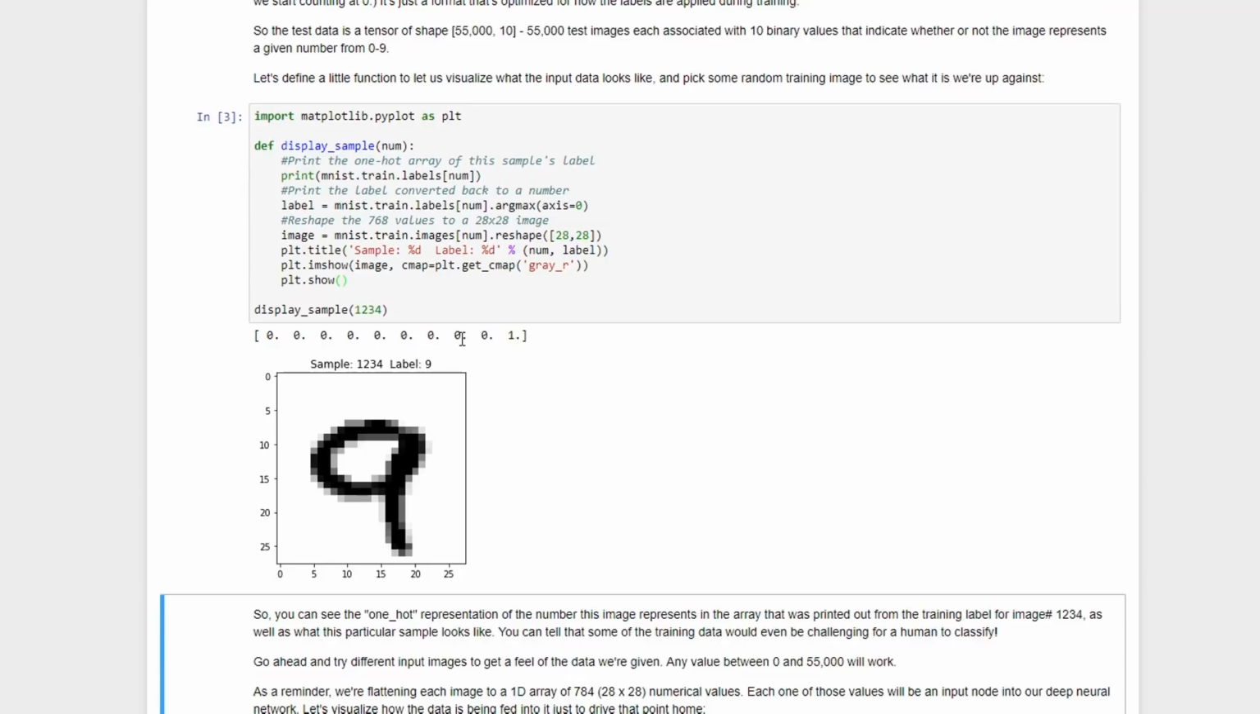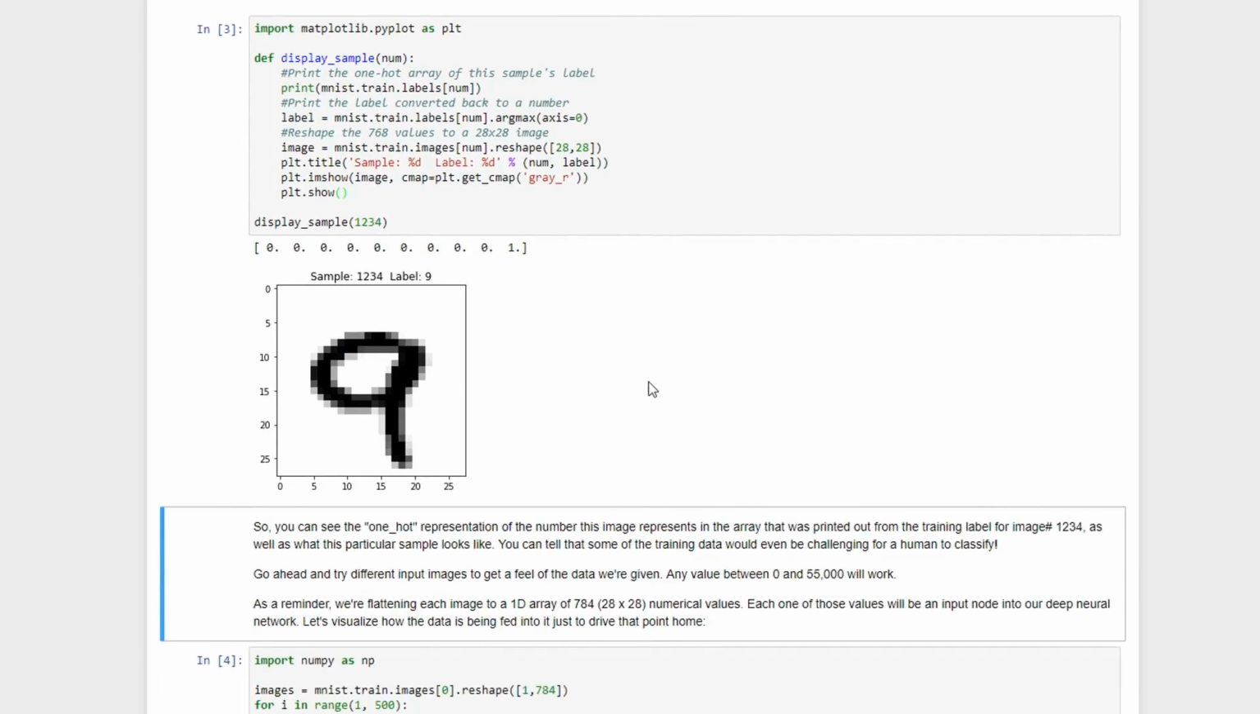And we can see that the training data sample 1234 actually corresponds to an image of someone drawing the number 9. Here's what the one hot label data looks like there. You can see there's just a 1 in the final value that represents the value 9. And we reshaped that to 28 by 28 and displayed it as a grayscale image. So it's not a bad example. That actually looks like a 9. So someone's handwriting was halfway decent there at least.